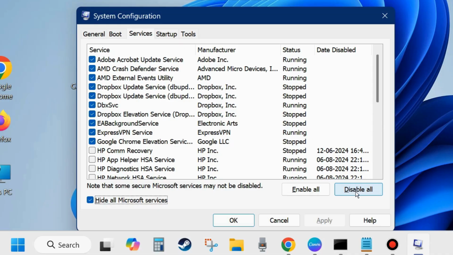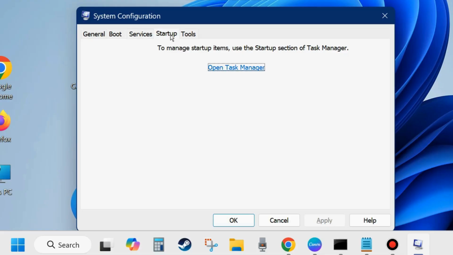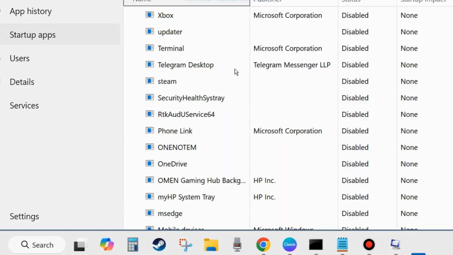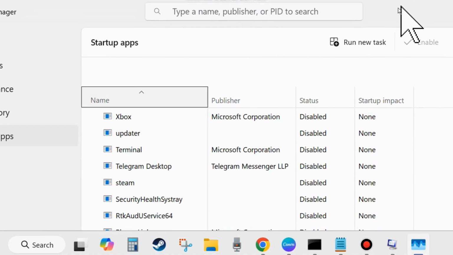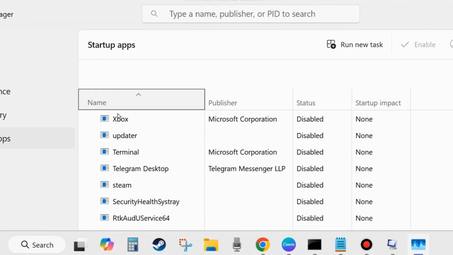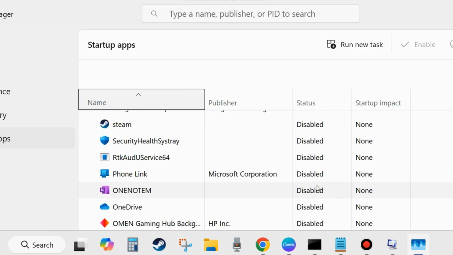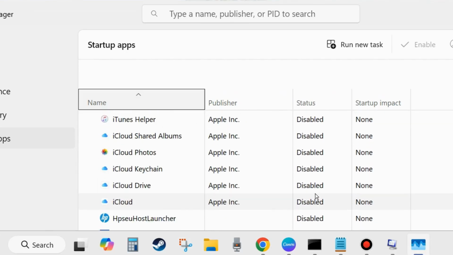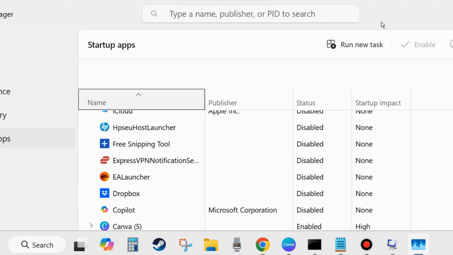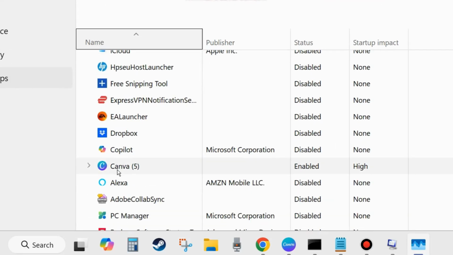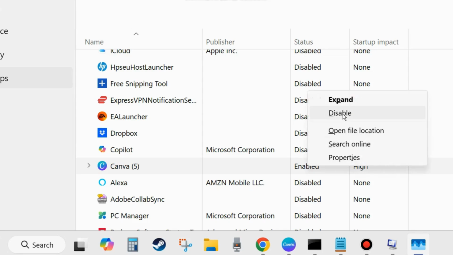Thereafter go to startup tab from the top menu bar, go to startup option and click on the link open task manager. Task manager window will now open. Here look for any startup apps enabled in your system. Find out if any startup apps enabled found. Simply right click on it and choose disable.